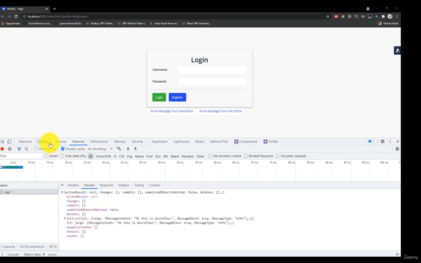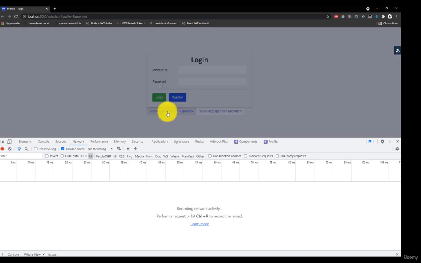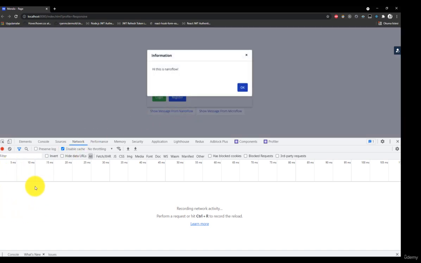Let me go to the show message from nanoflow, but first let me clear this XAS request so we don't have anything. And if you click the show message from nanoflow, here we go. You don't have any request to the Mendix runtime. So this is so important to understand.